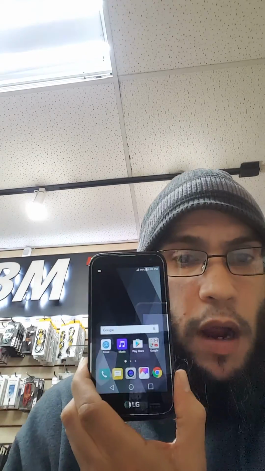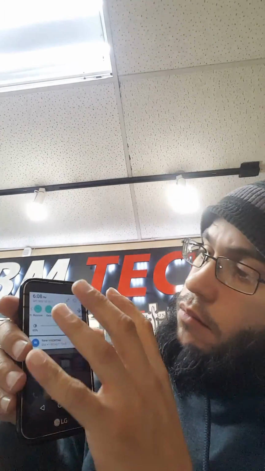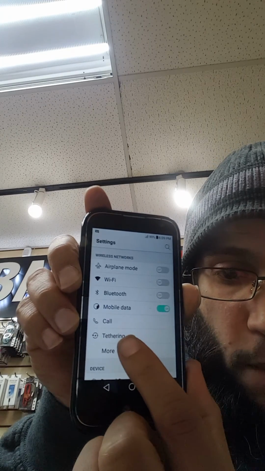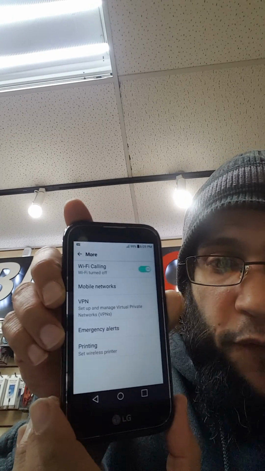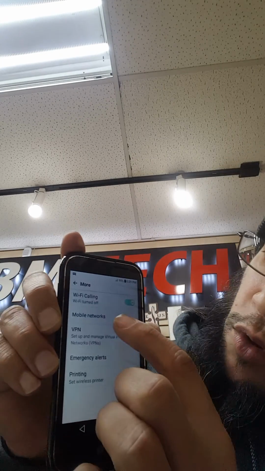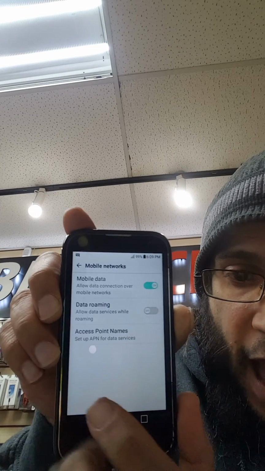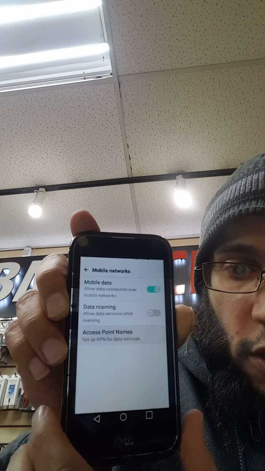So I just went and grabbed another phone. We're going to slide from the top. We're going to find the settings button. On settings, we are going to look for more, or more mobile networks. And from here, we are going to look for mobile networks. And at the very bottom, you see access point, or APN, access point names. We're going to click on there.